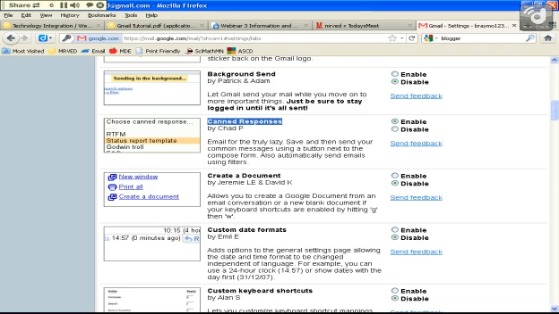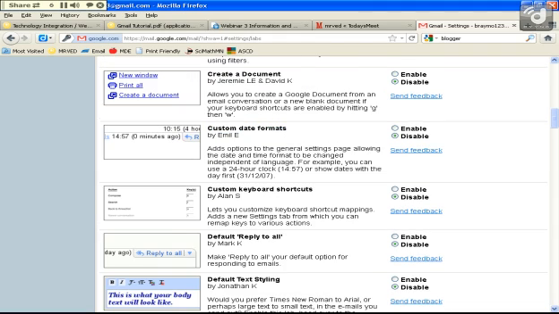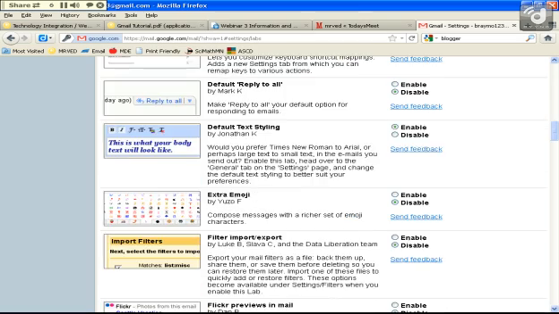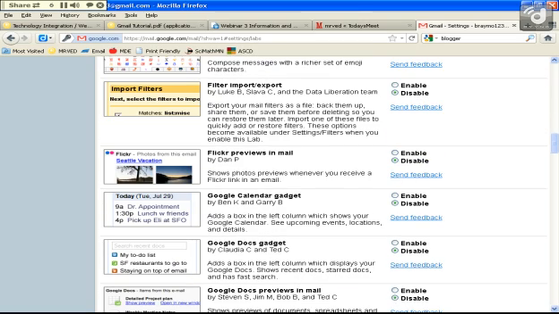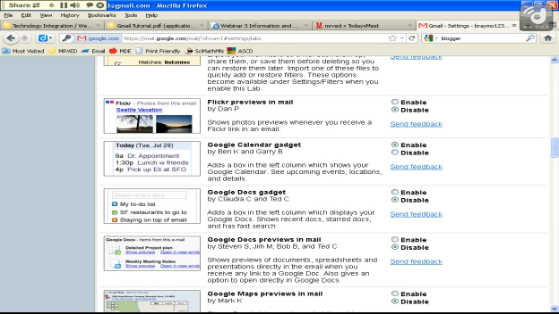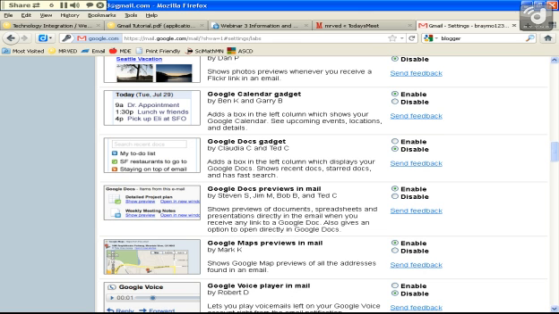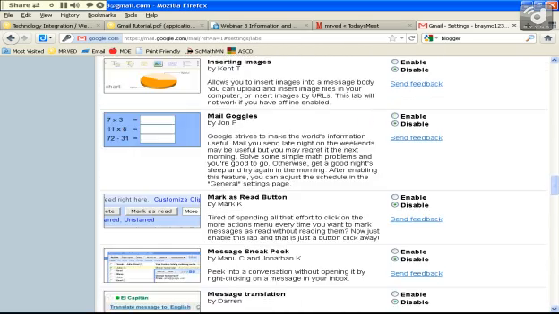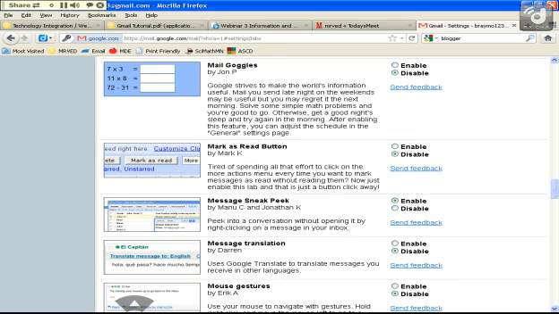I also go to default text styling. It allows me to change what my text looks like in my email. I also enable my Google Calendar gadget so I can see that in my email. On the bottom, it'll be over here on the left. You'll see your Google Calendar without actually having to go into your Google Calendar. I also enable Google Docs previews, Google Maps previews, the message sneak peek, I like that as well.